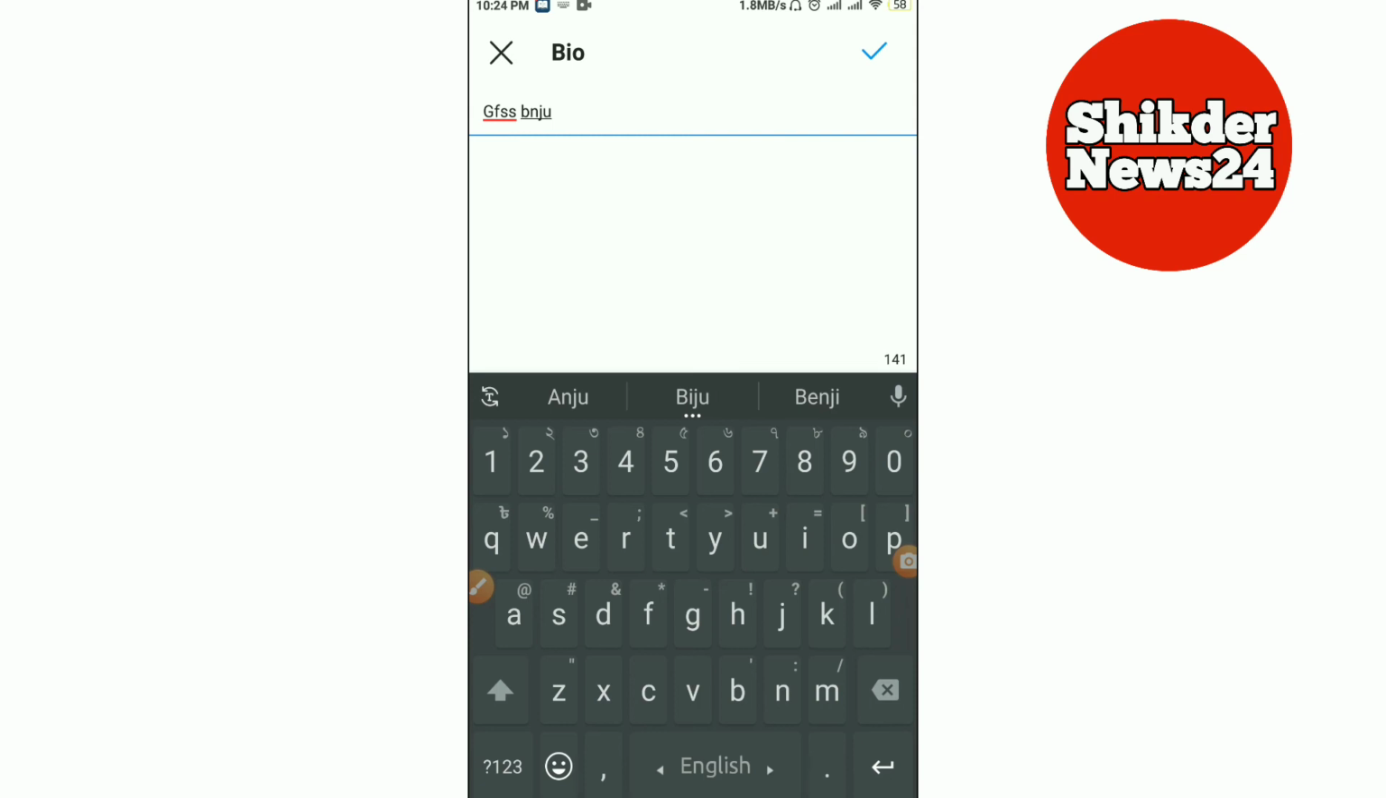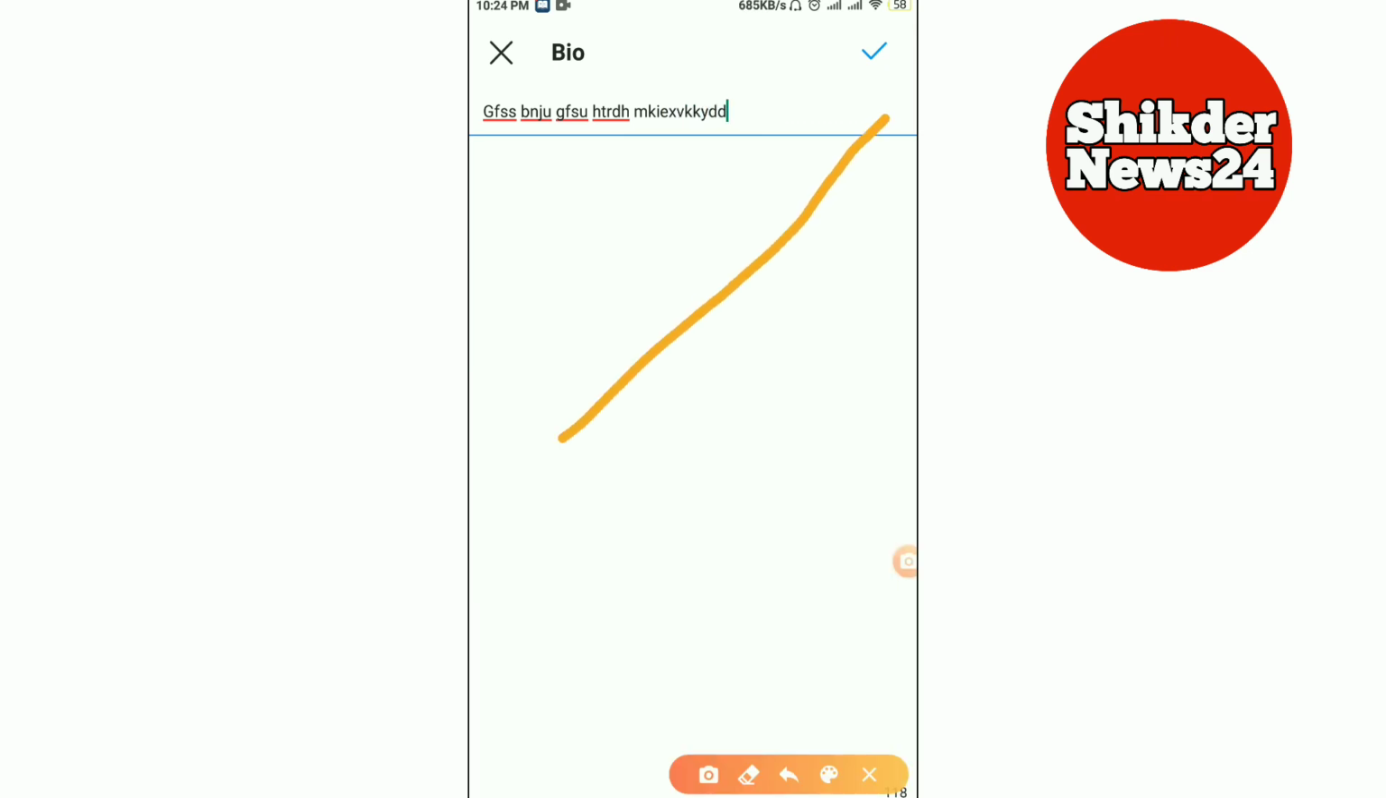You can write here a bio about your business or about yourself, and your contact information, your emoji and your website. After writing here, you will press the tick mark in the upper right side here. Viewers, you will press it. After pressing it, the bio will be added to your Instagram account.